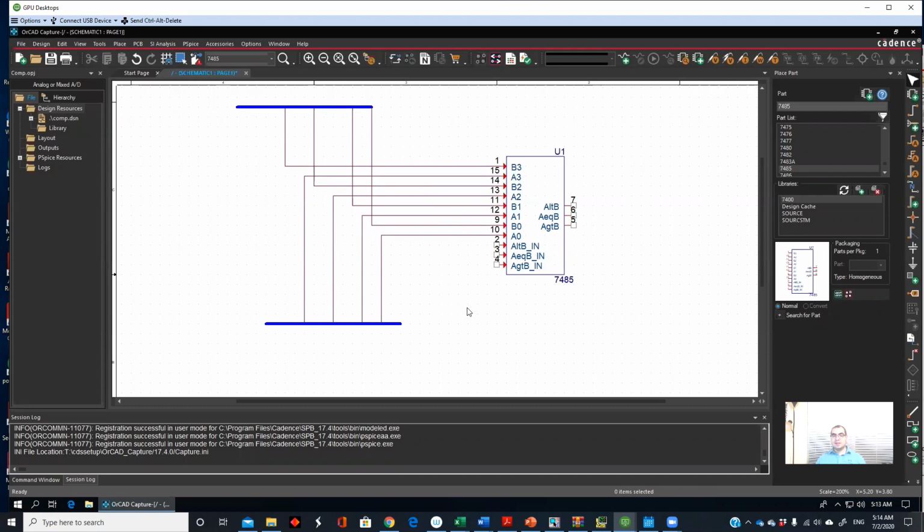All right, so next we need to assign some values here. As we learned from the lecture note, if we are not cascading this because we have just to compare 4 bits, then we need to assign certain values here. So the values here would be: A equal B in would be assigned to level 1, high, and the other two here would be assigned to low value, which is 0. So how would we do that?